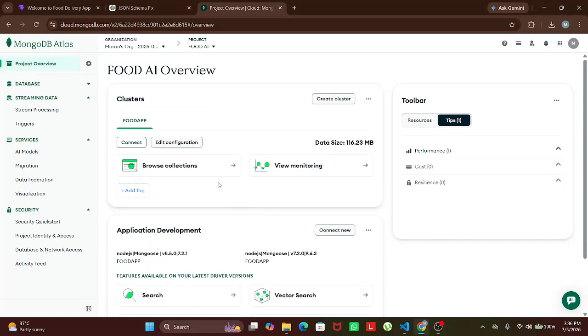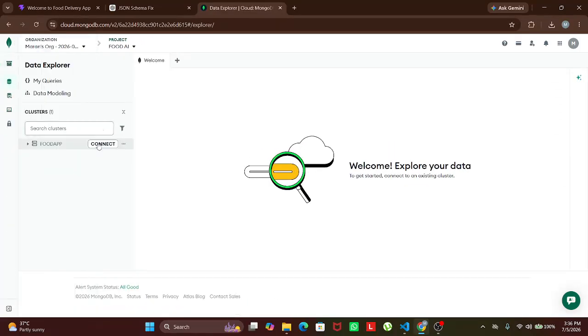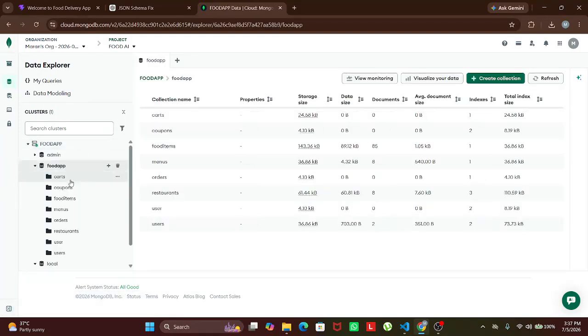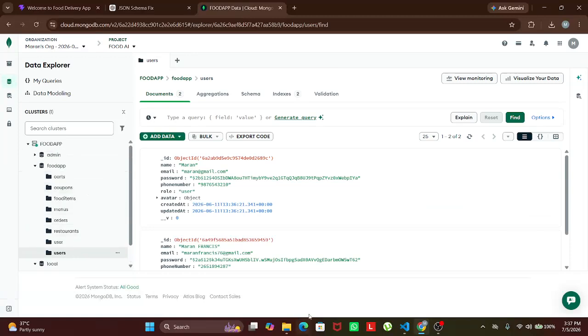In the database, MongoDB stores all project data. Example, in the database Data Explorer, connect the food app. It stores cart, coupons, food items, menus, orders, restaurants, user, and username. Mongoose is used to communicate with MongoDB. Example, Restaurant.find returns all restaurants.